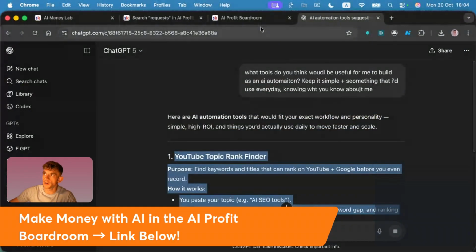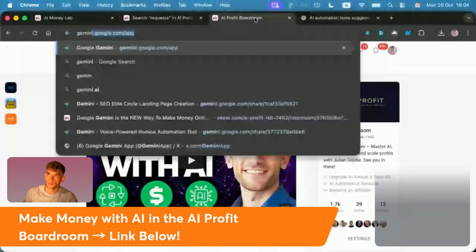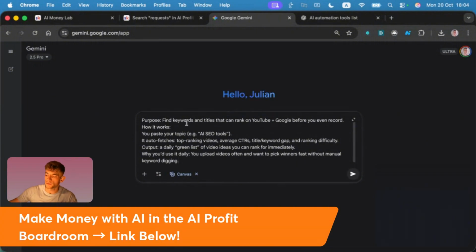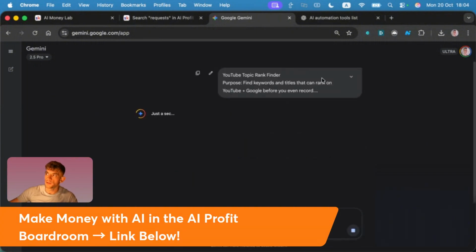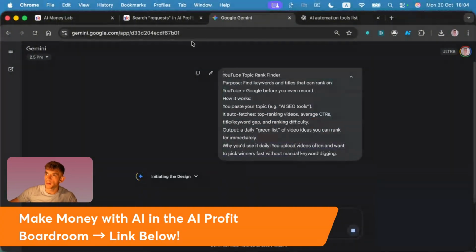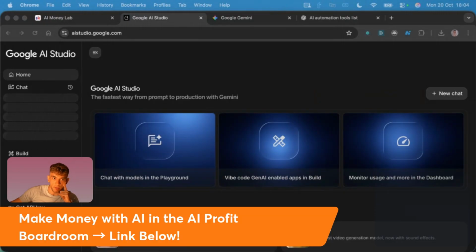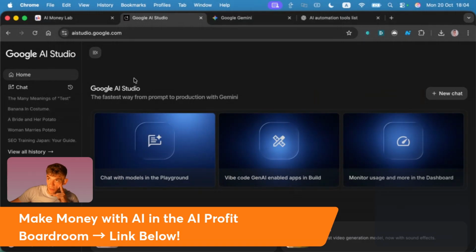So we can go back onto Gemini. Let's go back to Gemini here. And then inside this section, all you want to do is just select canvas and then give it the instructions, right? So you can see YouTube topic ranker, purpose, and so on. You can also do this inside AI Studio, but one of the biggest problems with AI Studio is it seems like the code breaks quicker and easier than anything else, right?